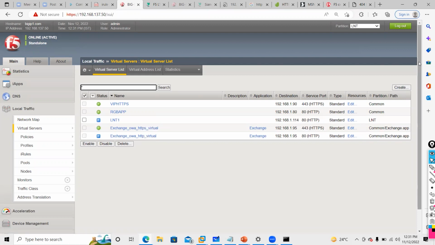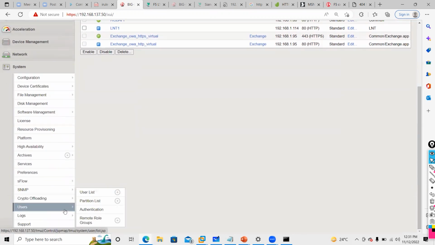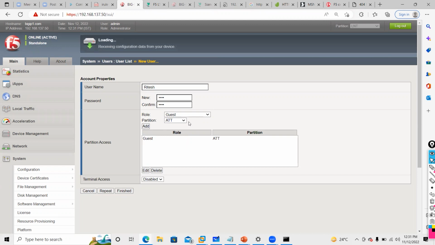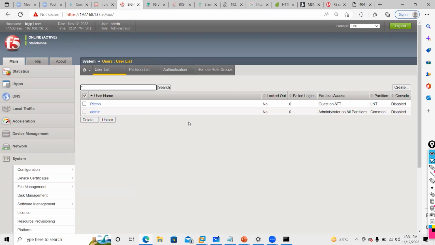Now guys, if I want users to be assigned to a particular partition, how can you do it? Let's create a user, Ritesh, with password 234123. Here the role, let's say I have the role guest, and the partition I want is AT&T. Finished. Now when I log in as Ritesh, he can only see AT&T configuration. That is how you define a role and partition access.